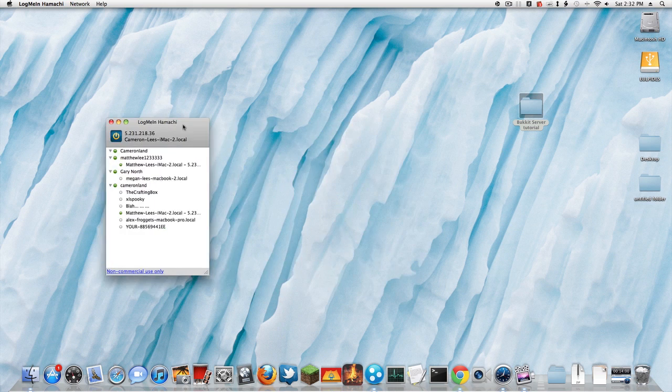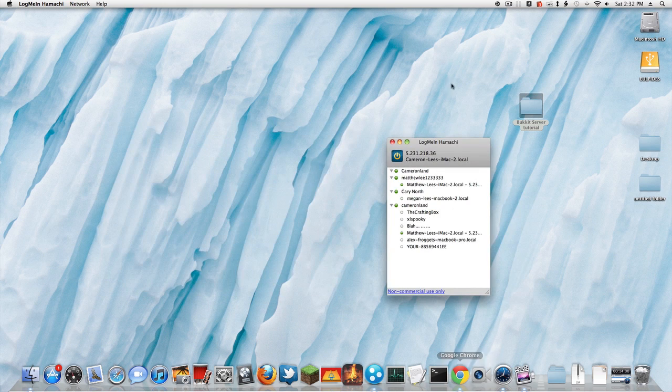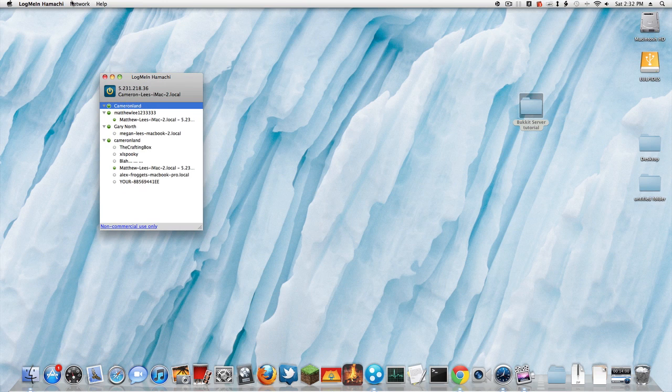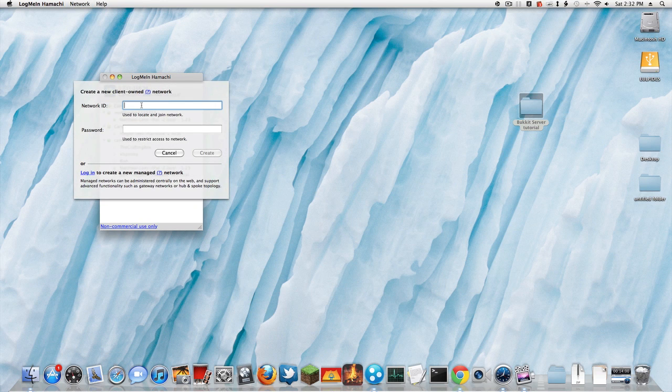So, for people to go on your server, they have to download Hamachi as well and log on to the Hamachi network that you create. So this is how to create a Hamachi network. Go to network, and then create a new network. Type in a name, like test, and make your password something like test. So this is how you create it.